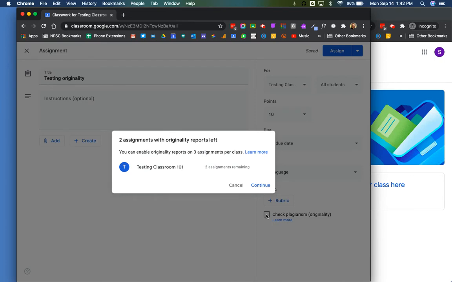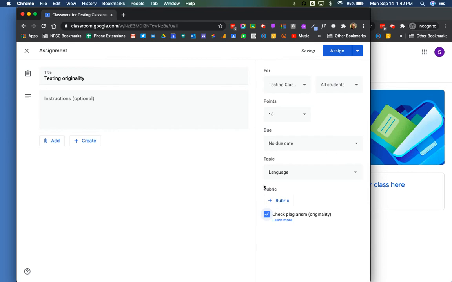For each Google Classroom, you can enable originality for 3 assignments. This is going to increase to 5 in the month of September 2020. But for now, during this video, it's limited to 3. So once you say continue, it's going to save those settings, and I'm going to choose to assign that to my students.